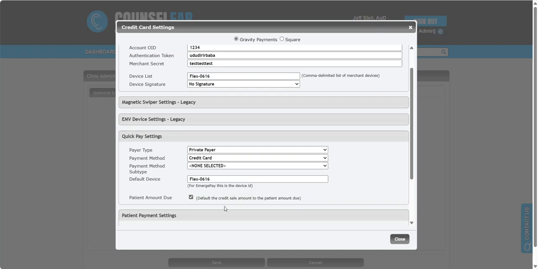Now, all of these are optional, right? So you could set one of these areas. Maybe you just set the default device, but leave the rest of this alone. Maybe you just set the payment method and the subtype, and you leave the payer type alone, right? All optional. You decide which one of these areas, or maybe all of these areas, you want to have preset.